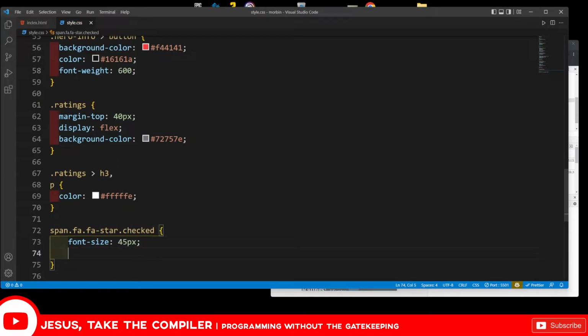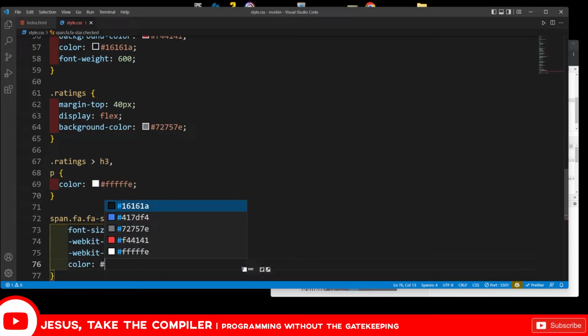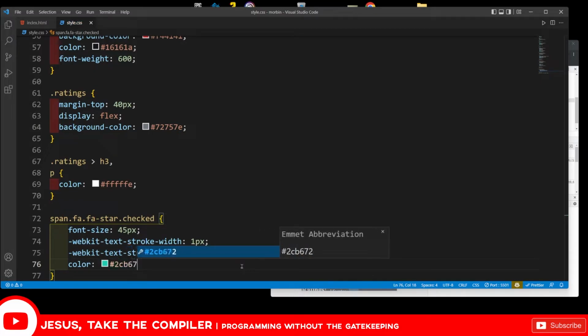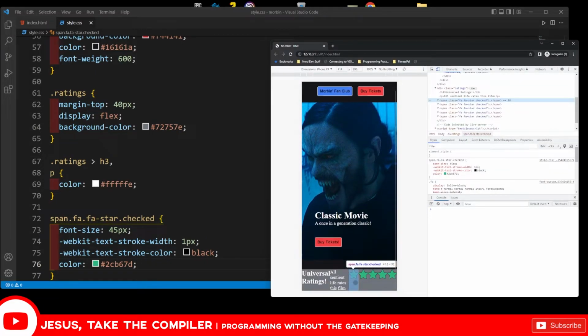I'm going to copy these off screen just because they're longer to type. If you have autocomplete, it should help. And I have autocomplete, but I also have copy and paste. So I have WebKit. I'm going to add a stroke to them of 1 pixel, make it black. And then the color is, what's this? 2CB67D. It's going to be some really sexy green stars. So we have these green stars right here.